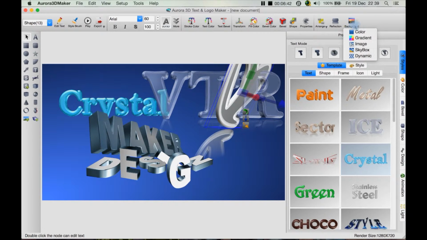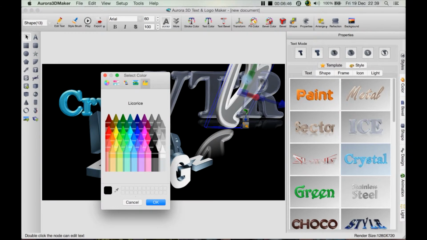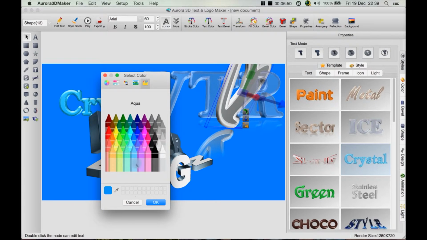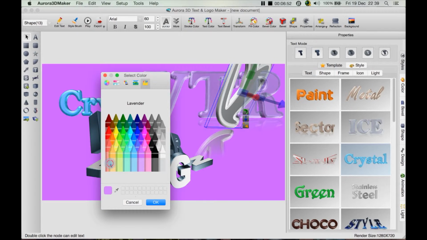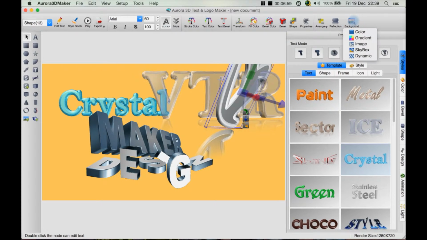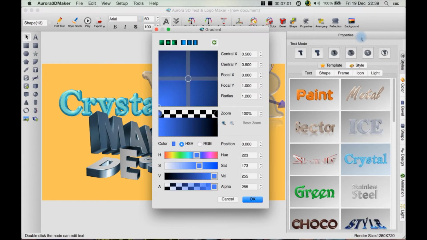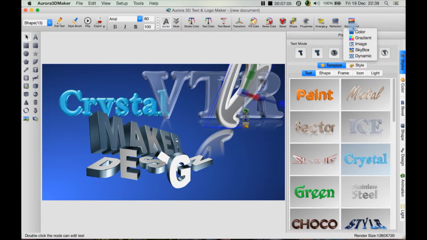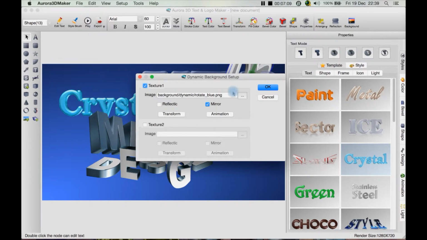You can adjust the background here, add just a plain color background, such as blue, purple, pink, yellow, or you can click here, I'll just click OK on that a minute, and you can click over here and click gradient, so you can create a gradient background. Let's just hit OK. Or you can insert an image or a skybox or a dynamic.